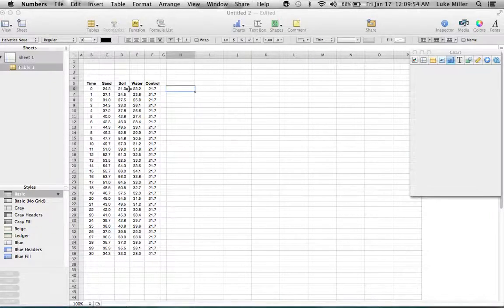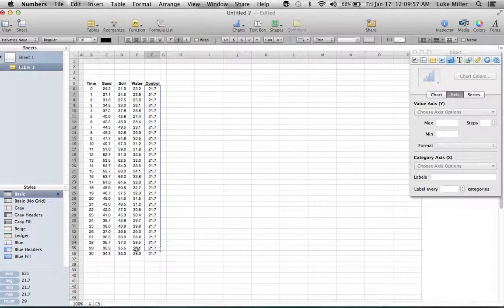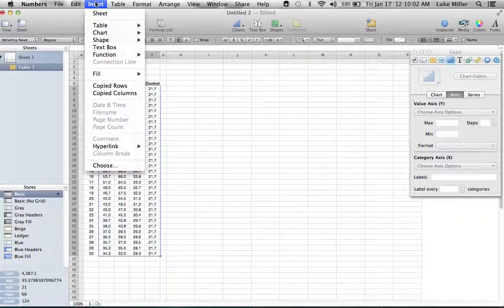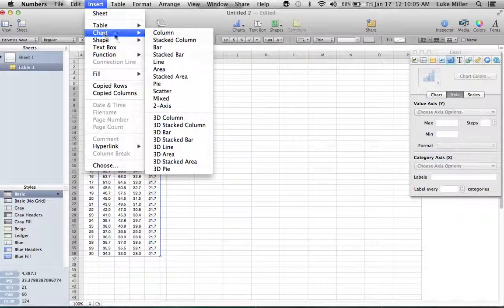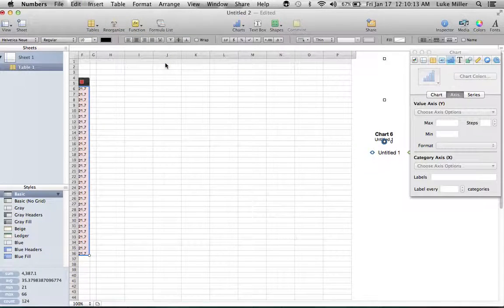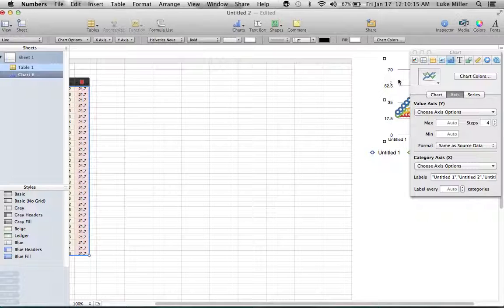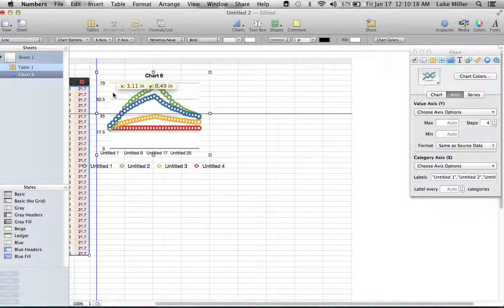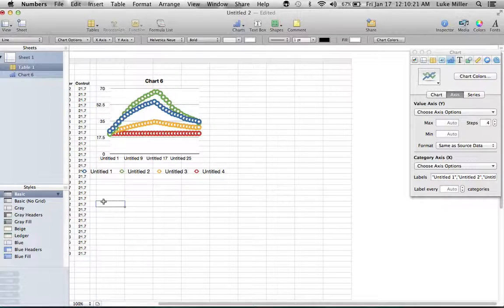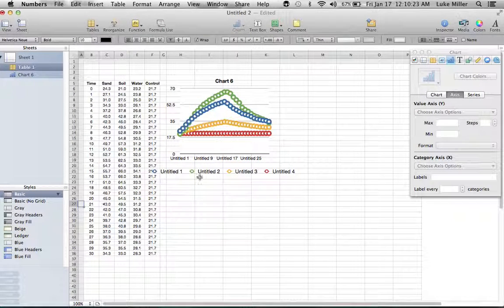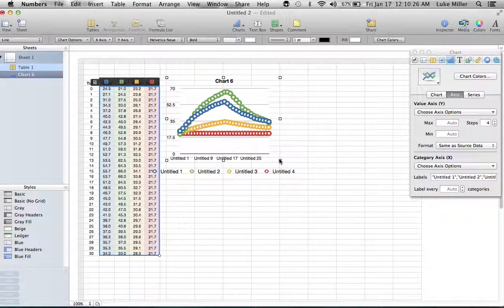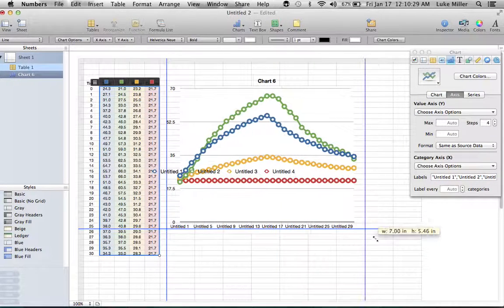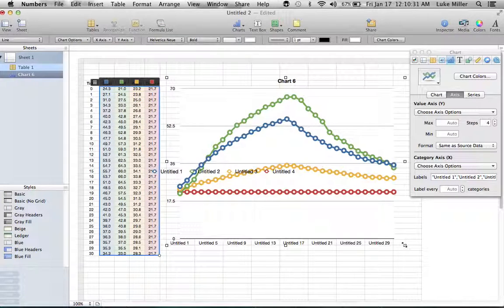To insert a line graph, I select the data that I want to graph. I go to insert, and I want to insert a line chart or line graph. So I select line, and it graphs all of my data for me. I'm going to move it over here so I can actually see it. Let's make this a little bit bigger so we can actually see what's going on.